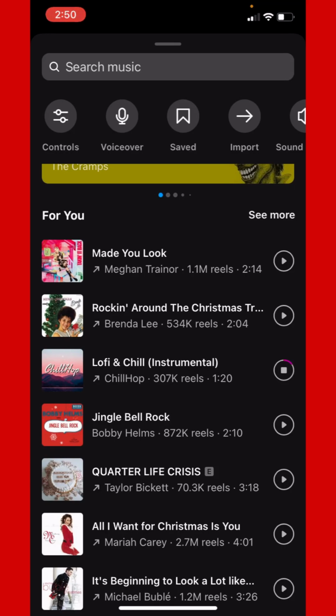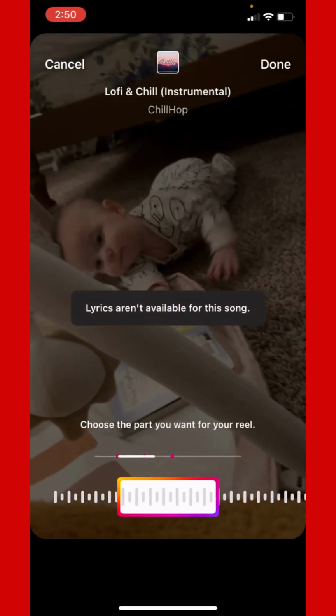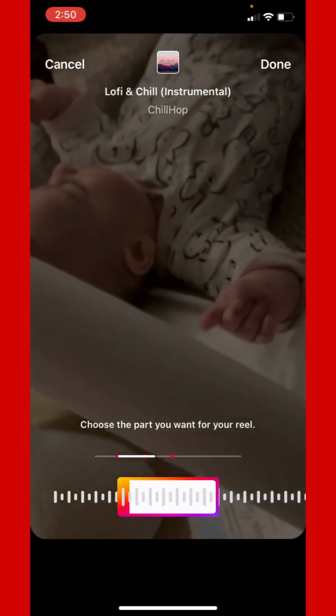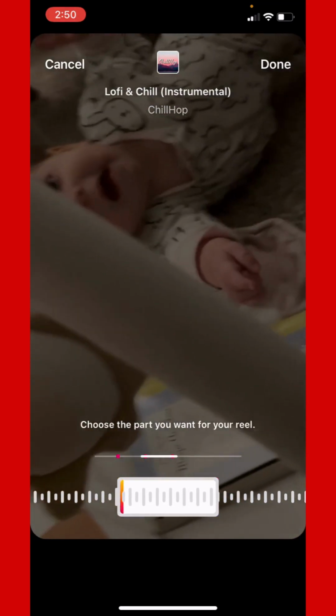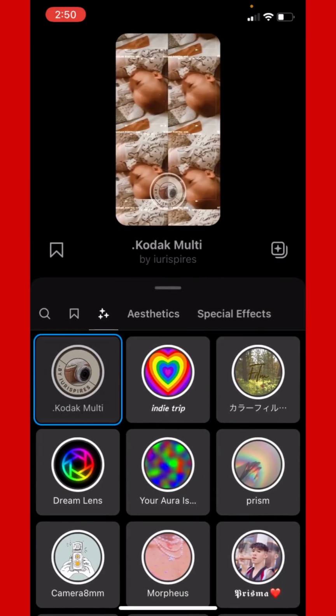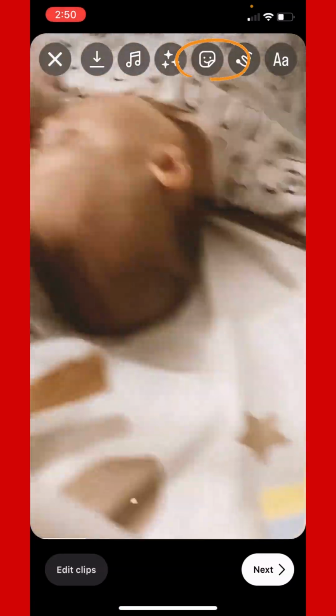So once I've picked the song that I like, I can drag the soundbar down here at the bottom to pick the part of the song that I want in my video. I'm also given the option to add more visual effects here as well. And now I can add some stickers if I like.